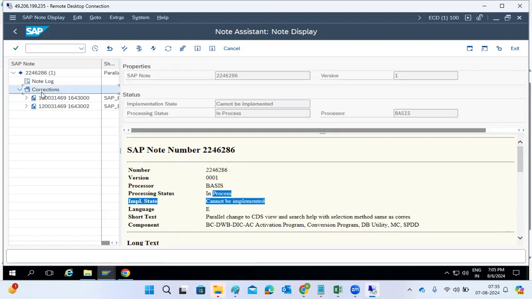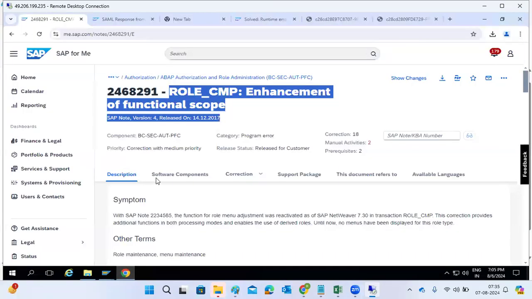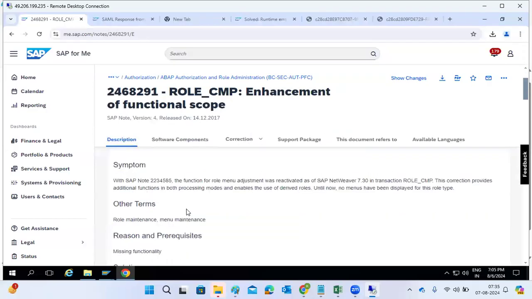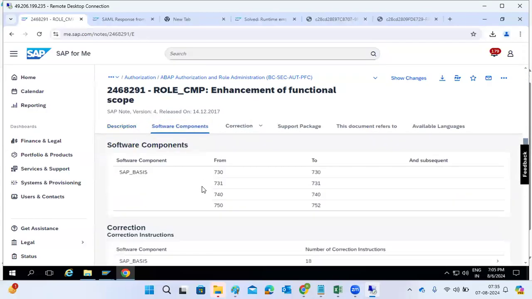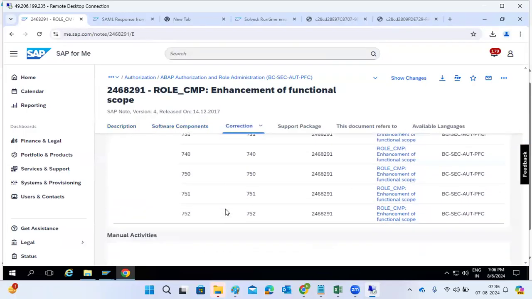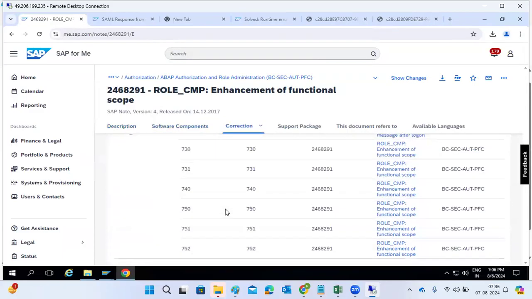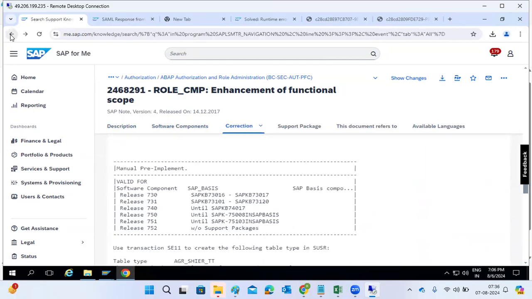After uploading we can see it here, or before also we can see it here, by checking which software components are applicable. What are the corrections? All those things we can check here. Like that we can find out.